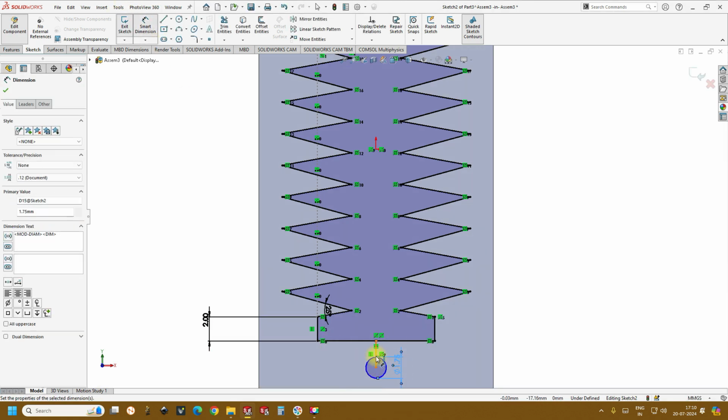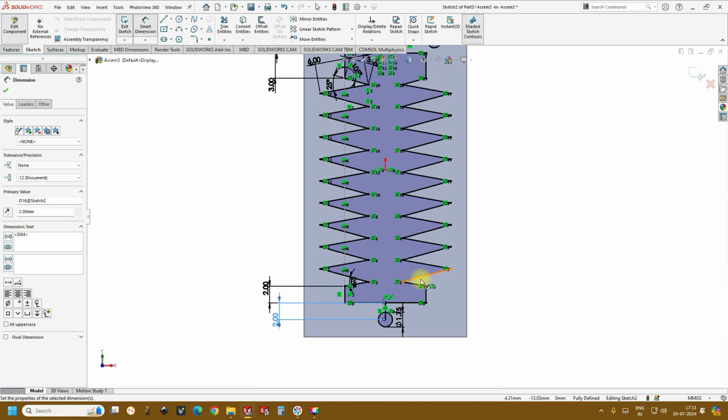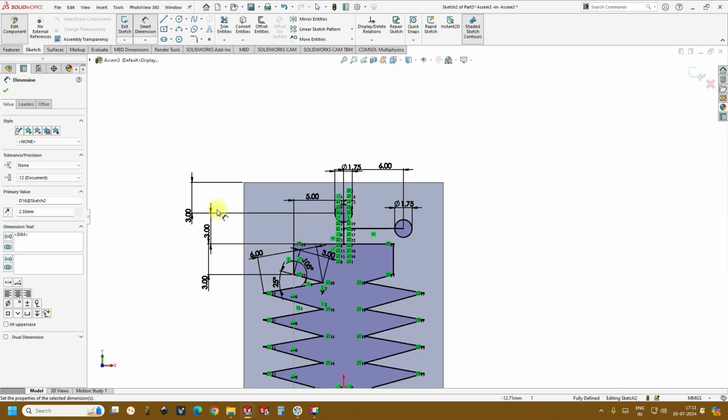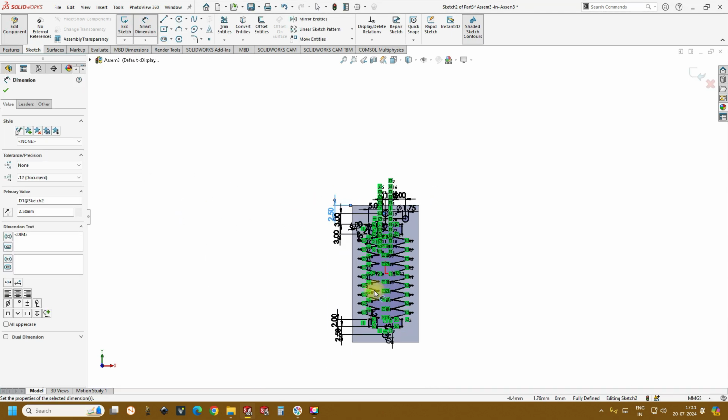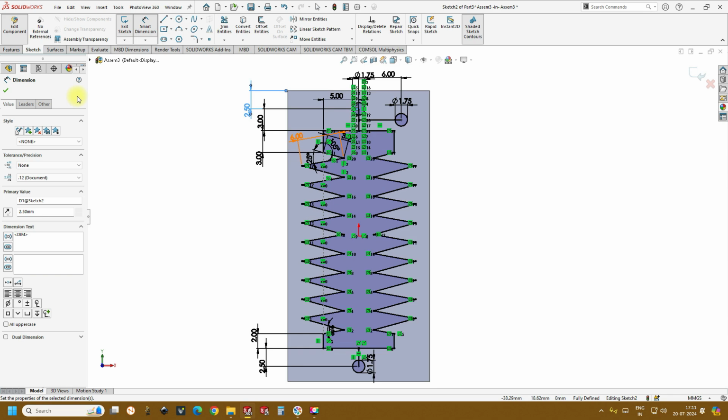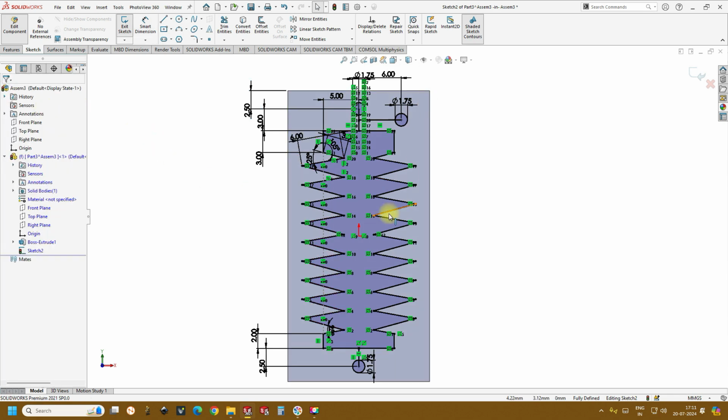And we give the dimension close to 2 mm. Okay, or we can increase it to 2.5 since we have a little space, or we can reduce this to 2.5. Okay, so till now it is fine.